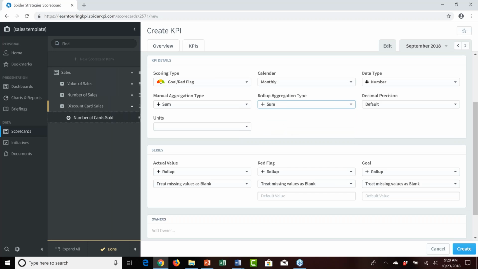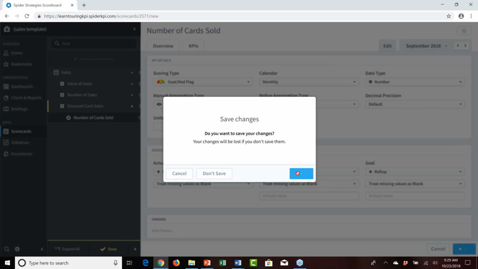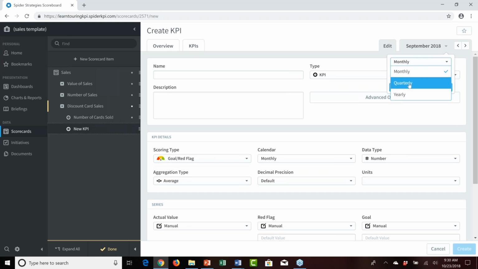So as we go from the Northwest region to the West division up to the U.S. market, we want to sum up these number of cards sold as we navigate up the organization tree structure hierarchy. But when I'm looking at this number of cards sold at the month level, great, it's fine to sum it. But as I move from a monthly perspective to, let's say, a quarterly or yearly perspective, I would like for them to roll up and do an average, okay?